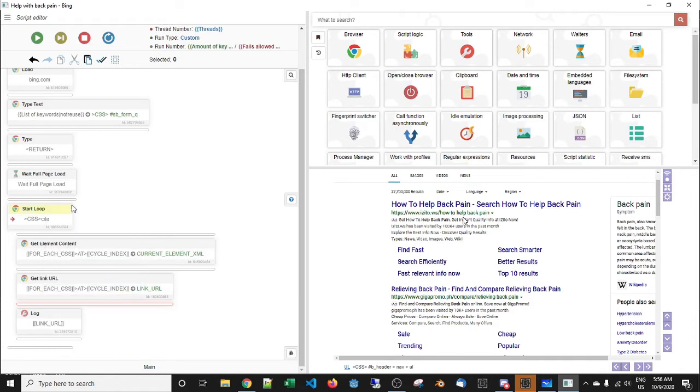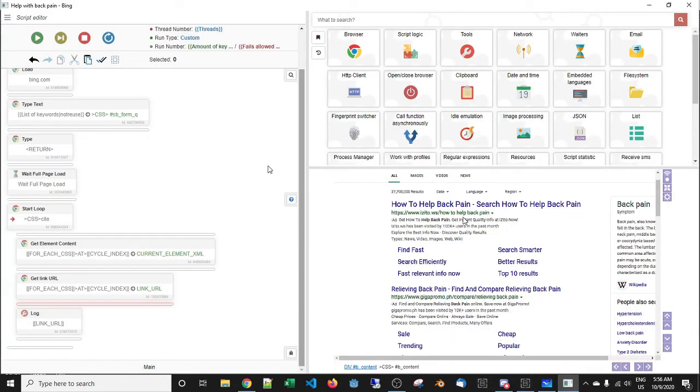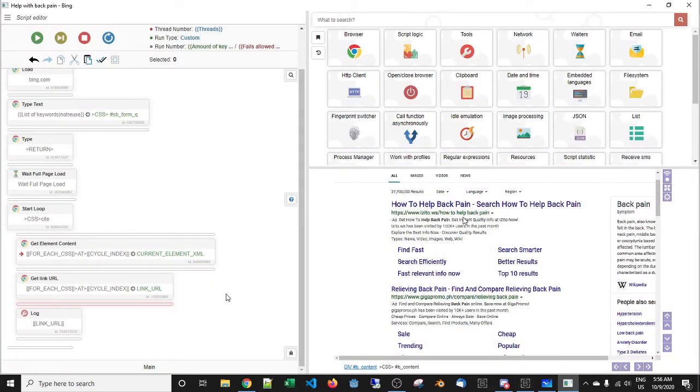So what I'm saying here is start a loop, go to each one of these, grab the link URL, which is an already pre-built method that will select just the link, and then put that information into a variable called link URL, and then log out the data that it scraped. So let's see what happens. Get a few of them. Hopefully, when I come here, no, nothing. Absolutely nothing. Okay, so what is going wrong?